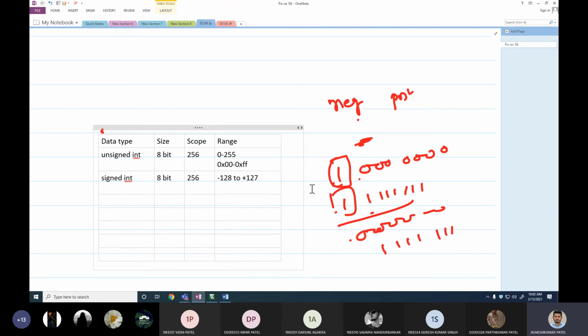But in terms of hexadecimal, again it would be 0x00 to 0xFF. What would be the difference? The first 0 to 7 numbers are related to positive. So let me subdivide it like this. It would be 0 to plus 127.